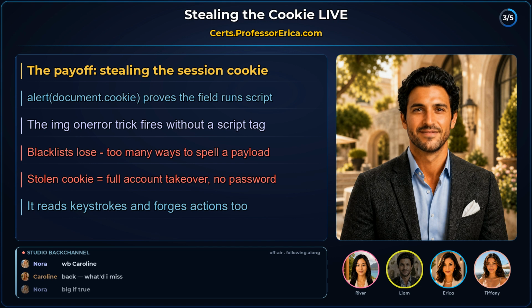And notice the chain we just walked. A vulnerable field led to a proof. The proof led to a cookie stealer, and the stealer led to full account takeover. My read is that progression, from harmless-looking input to total control, is exactly what makes this objective worth your time.